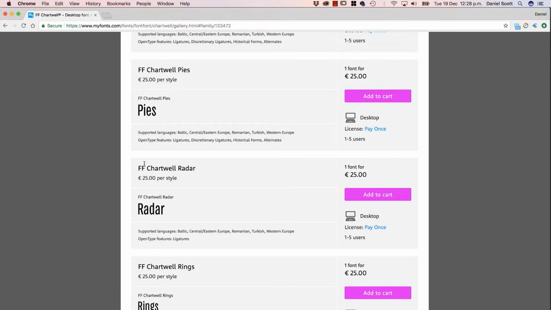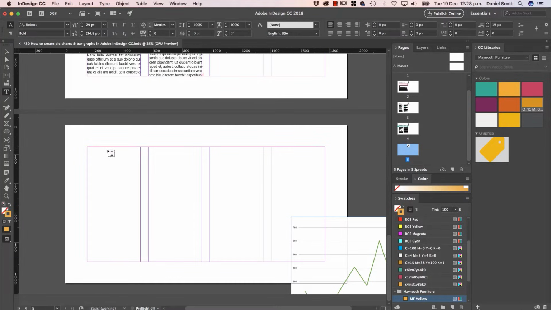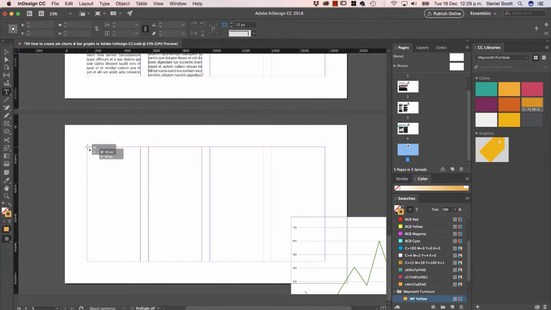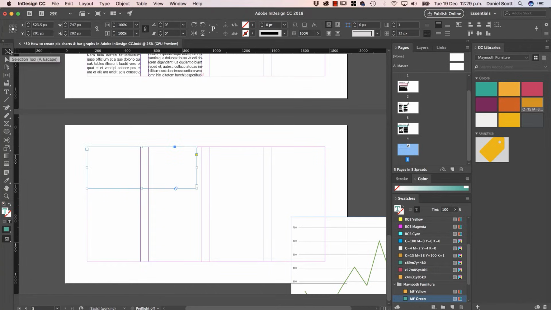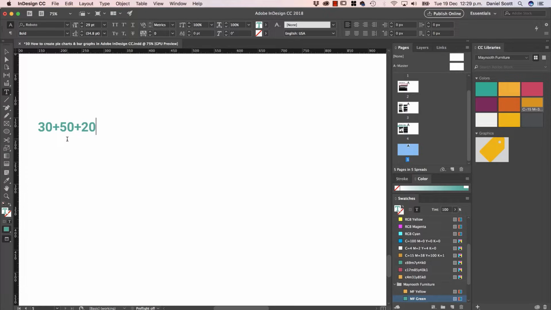Okay, so in InDesign now. So you download it, install it like any other font. Now, the way this works is it works on ligatures. Now, if I draw out a type box, actually I'm going to zoom in. Okay, so what works is you need to have numbers that add up to 100. So let's say I've got this plus this. As long as they equal 100, it's going to work.